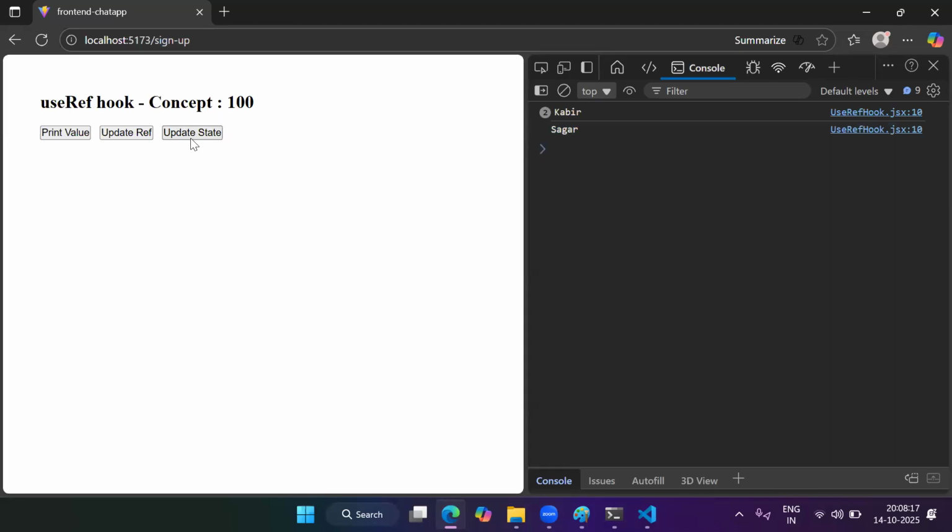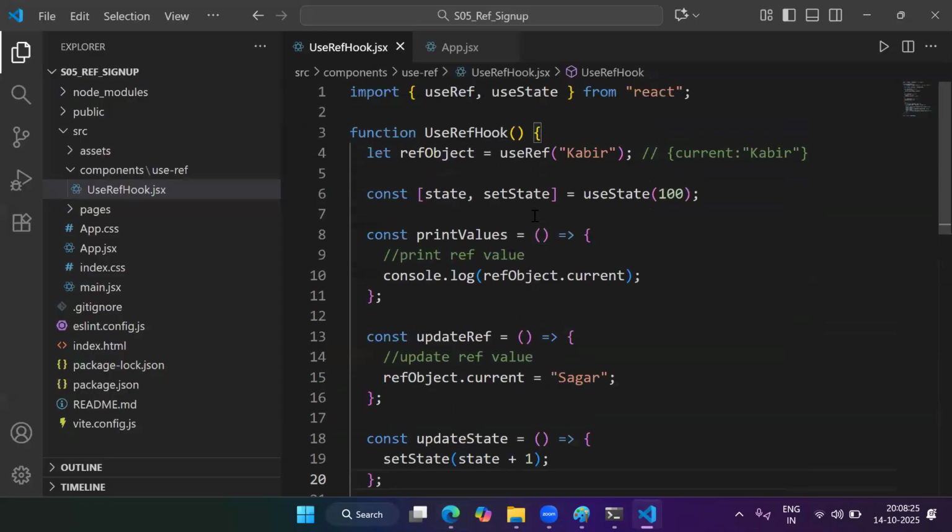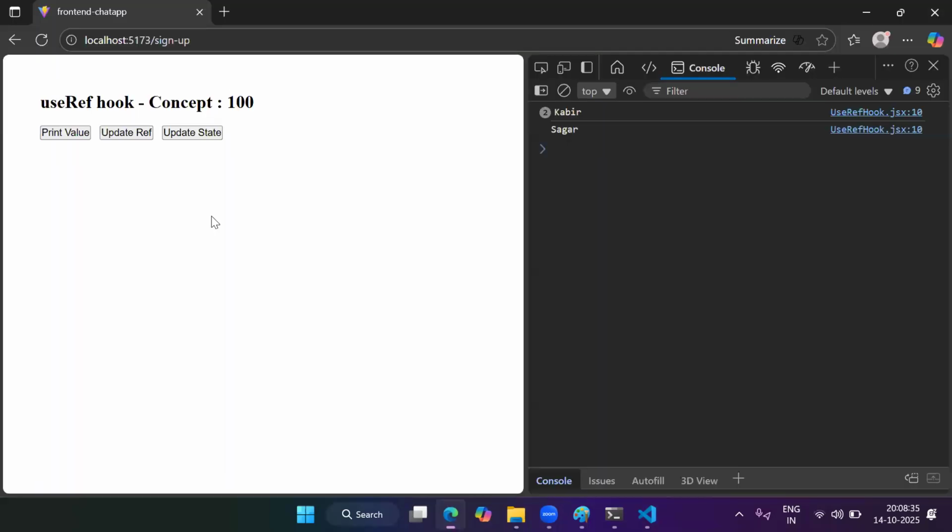Now if I click on update state, two things will happen. The first thing is it will update my state value. After updating my state value, it will re-render my component. Re-rendering your component is nothing but updating your UI. So right now here it is 100. The moment I click on this button, here I will get 101. How did we get 101? Because of re-rendering. And whenever our component re-renders, we won't lose this data. This data will not be lost.